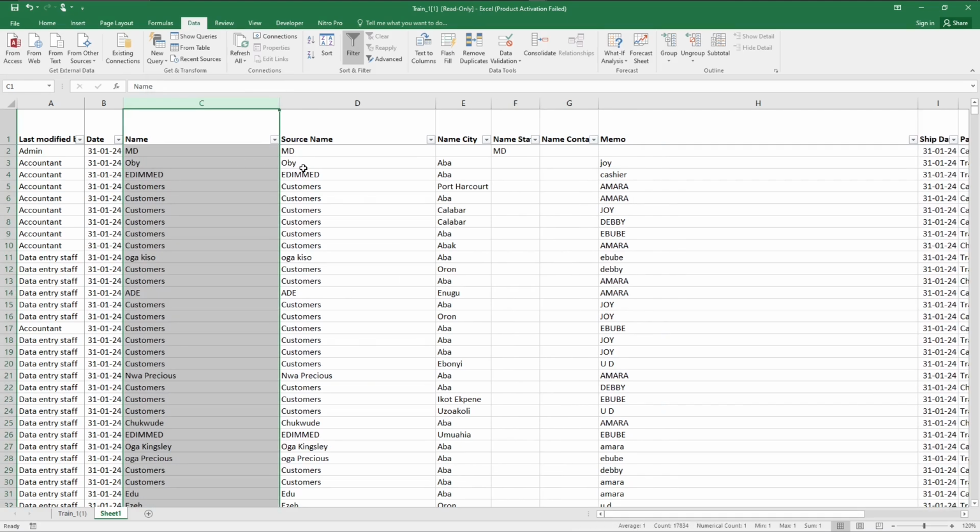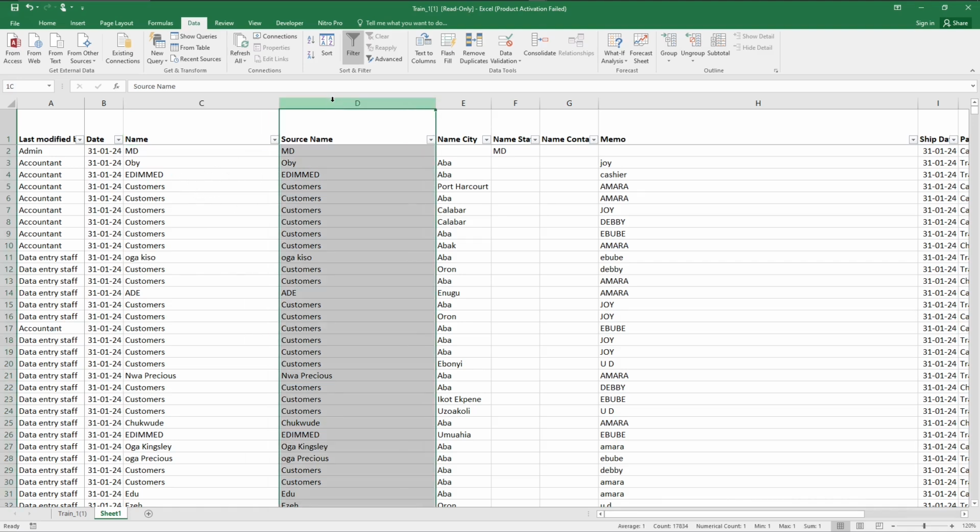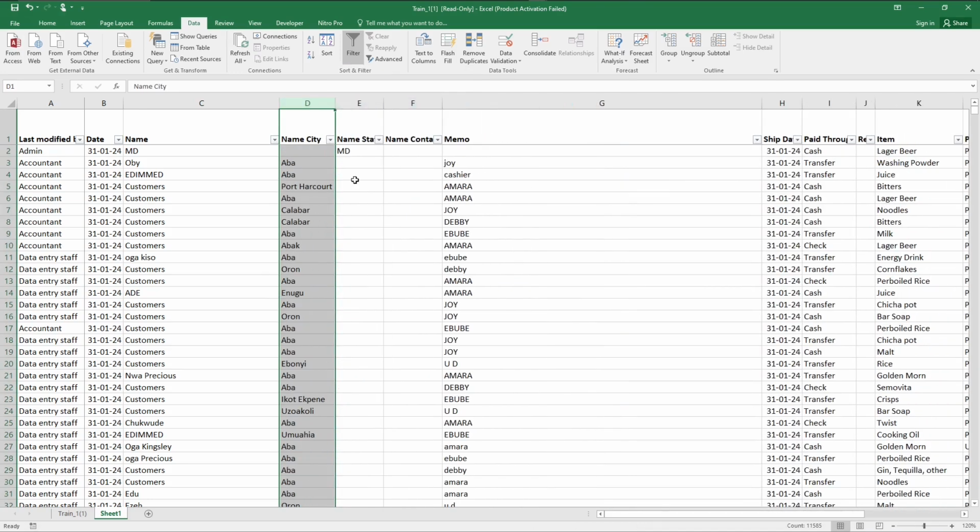I have to delete that. Now we have the name and the source name. Looking at this data, they are both the same thing. You can see MD, MD, OB, OB. This is just a replica of this, so I have to remove one. It's all optional, the one you need to remove. So I'm removing that.